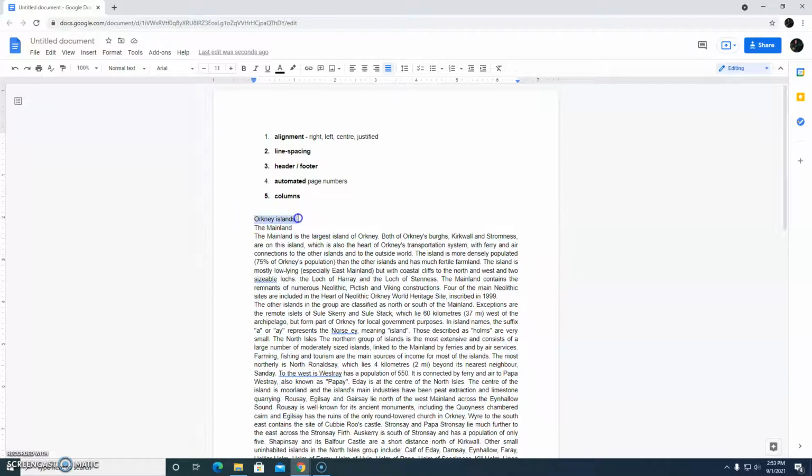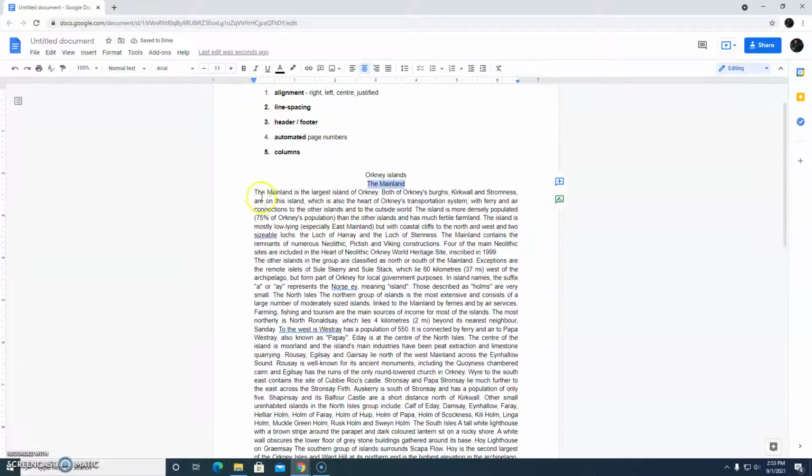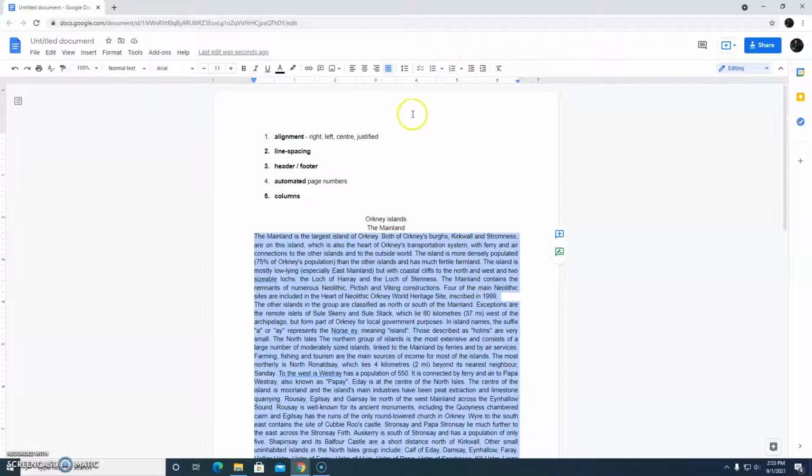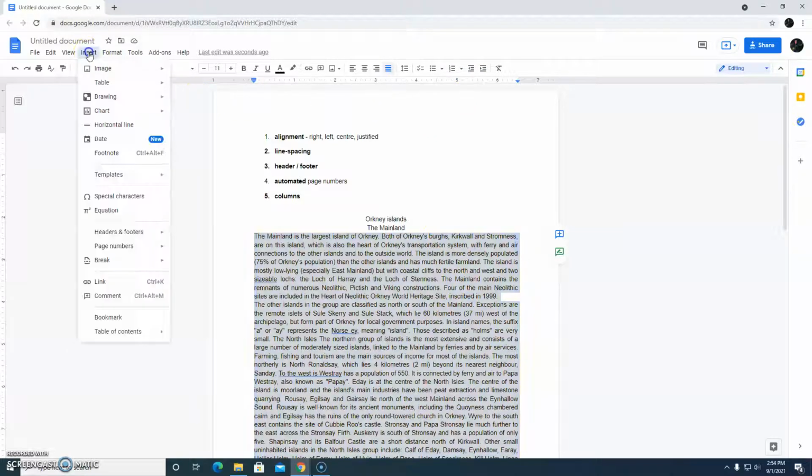Let's go to Orkney Islands and make it center aligned, and I'm also going to choose mainland and make it center aligned. Now let's move on to line spacing. Again, I'm going to select the body text of the document, and I'm going to see if I can find line spacing.